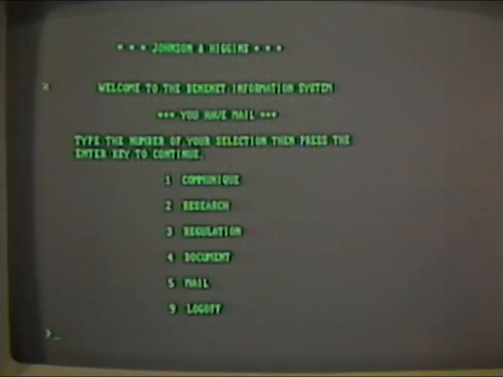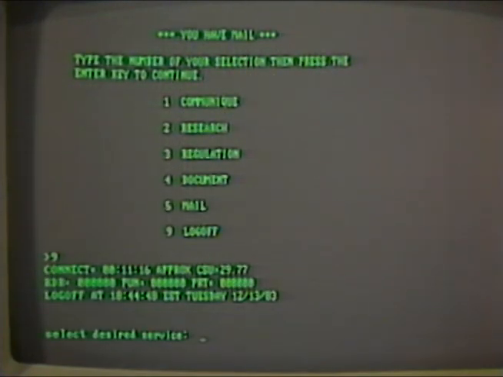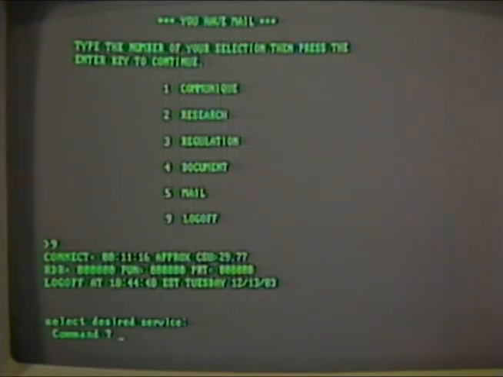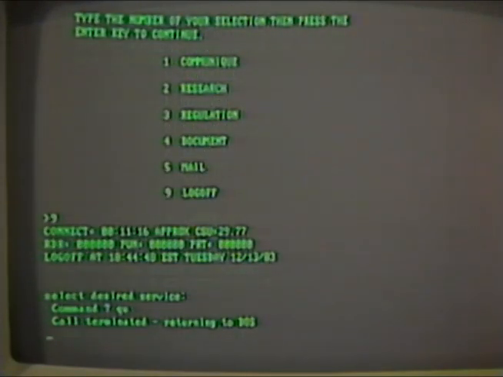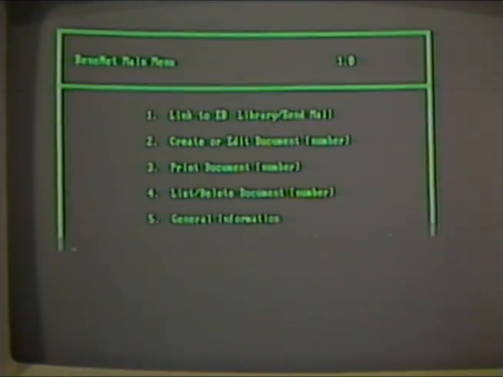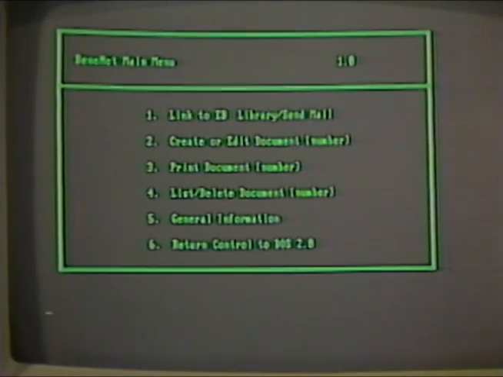which takes us back to our main menu and allows us to go to another channel. In this situation, we will type 9 and exit the system. Escape returns us to crosstalk, and QU takes us back to the main menu where we began.